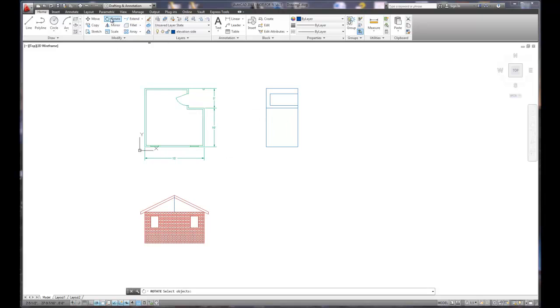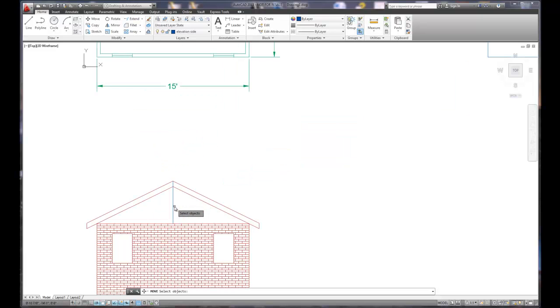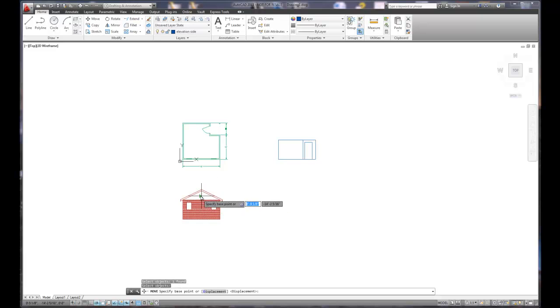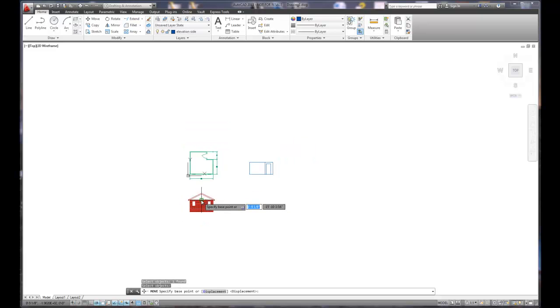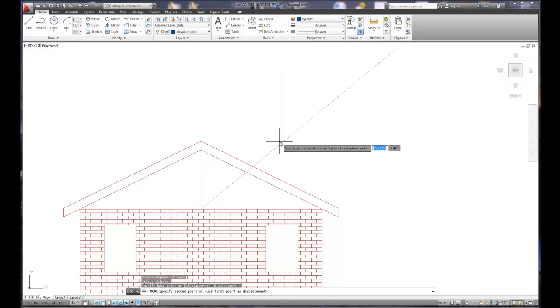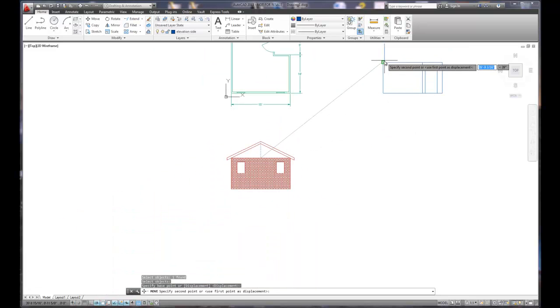So I'm going to use the rotate command, window around my side elevation, right mouse click, the base point's going to be at the bottom. I'm going to rotate it 90 degrees. I'll then use the move command, pick the line that I just drew in to signify the overall roof height, and move it from the base of that line to the top of the roof.